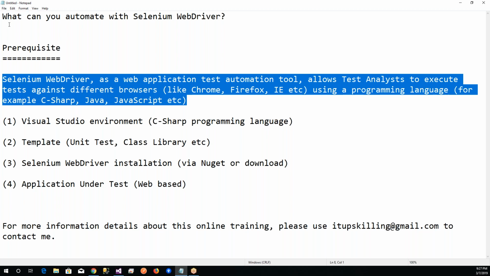as a web application test automation tool allows test analysts to execute tests against different browsers like Chrome, Firefox, Internet Explorer using a programming language like C Sharp, Java, JavaScript. For this quick demo, you need Visual Studio environment using C Sharp programming language. And you will also need a template like unit test, class library, console application, any template of your choice.